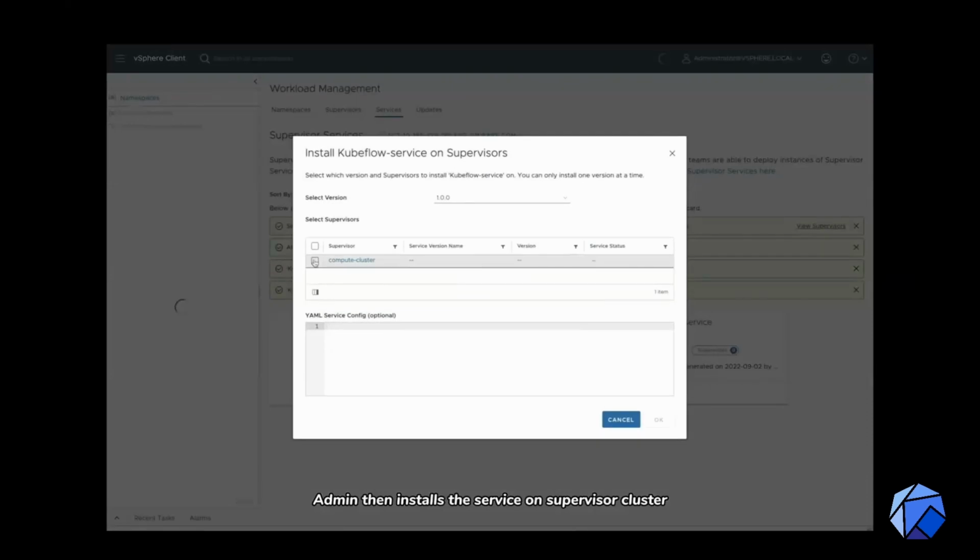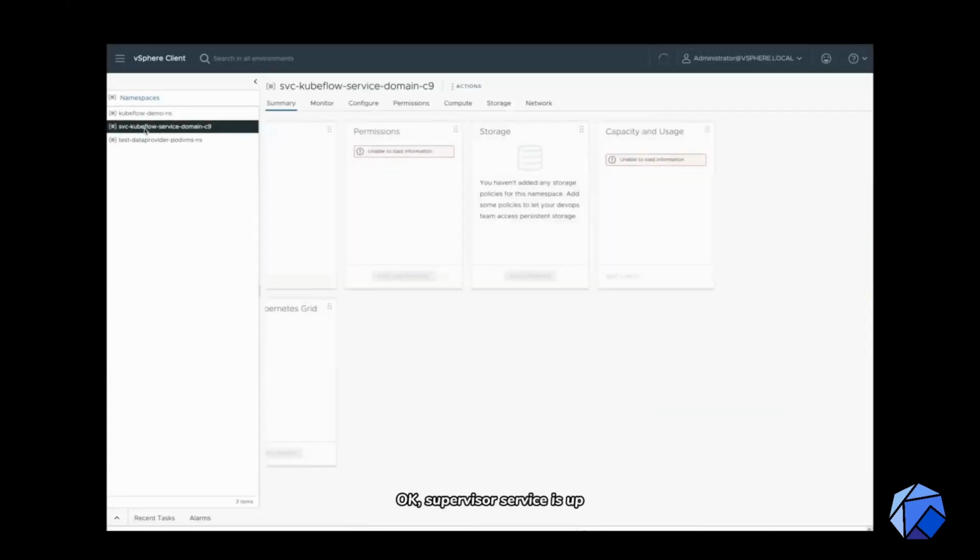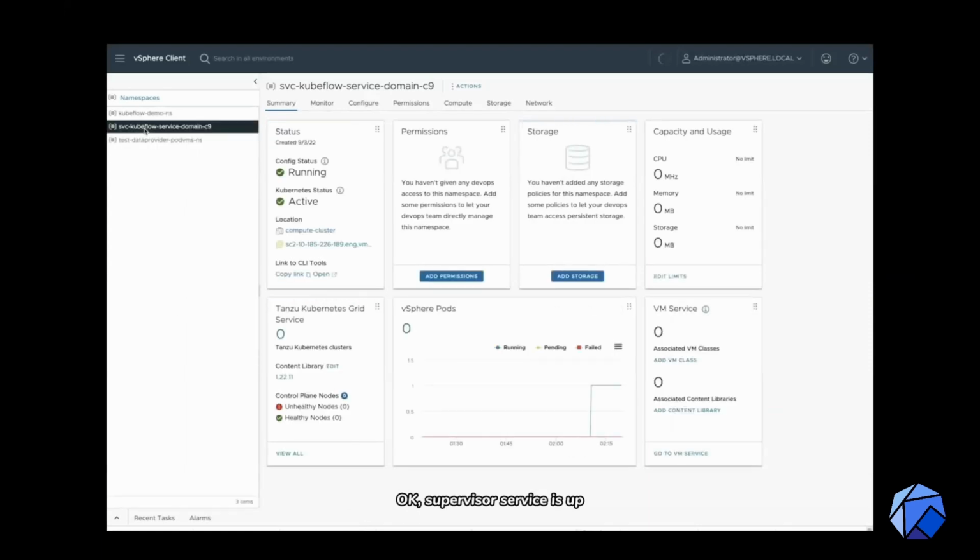The admin then installs the service on the supervisor cluster. Okay, the supervisor service is up. The admin only needs to register the supervisor service once.